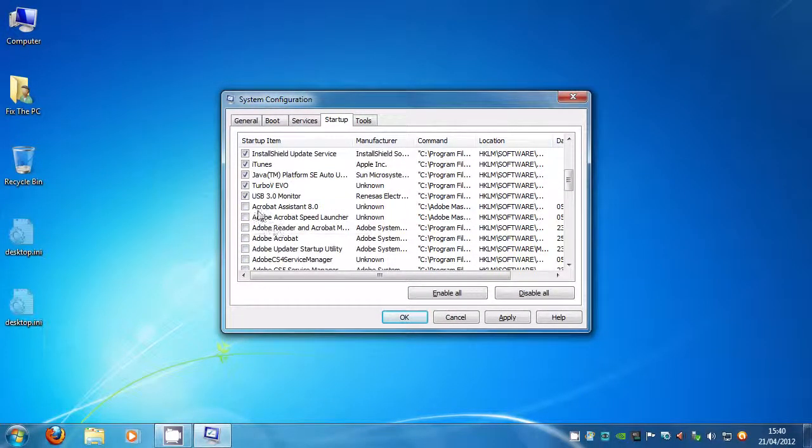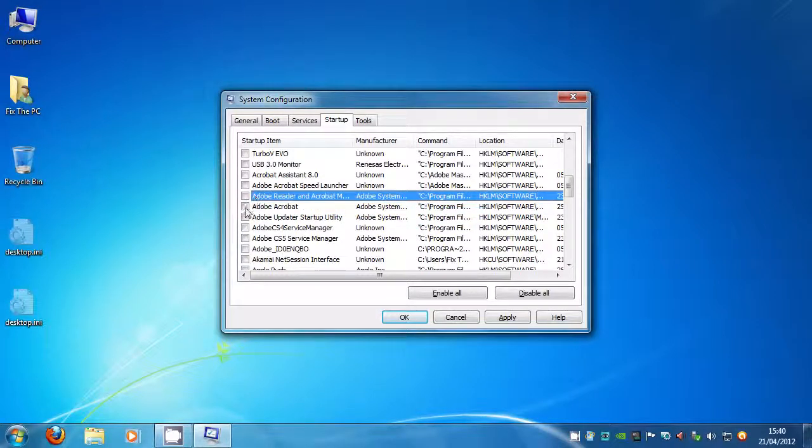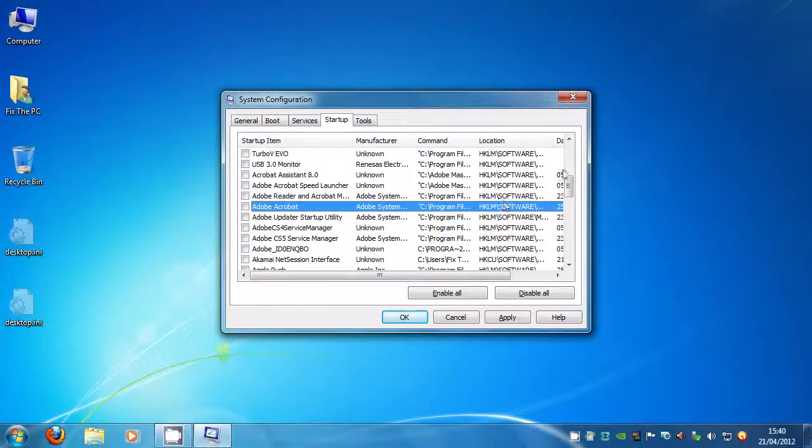Other things that you want to be removing are things like Adobe Acrobat. Everyone uses Adobe Acrobat. Everybody has a PDF reader to see PDF files. But why is it going to be there on startup? I don't need it straight away, do I? I'm going to open the PDF file later and then read it, but I don't want it straight up when I start my computer.